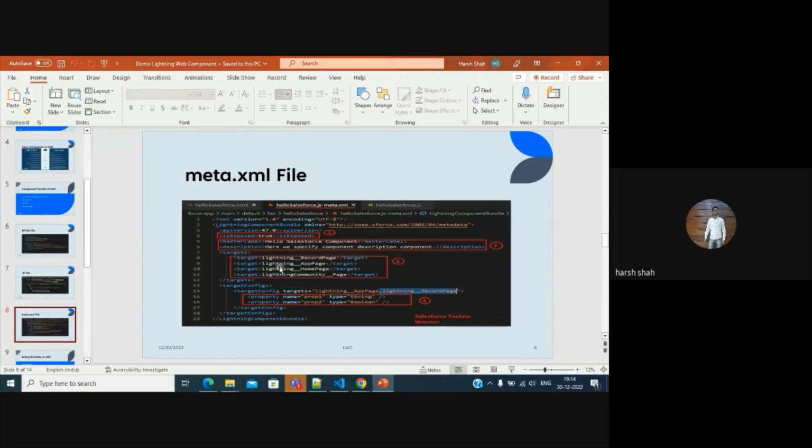The targets tag means, if we have to enable any component for a record page, app page, or home page.